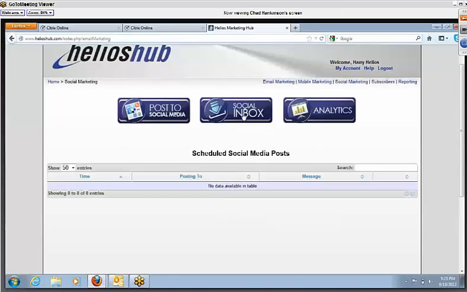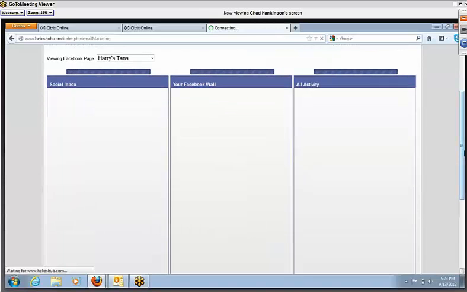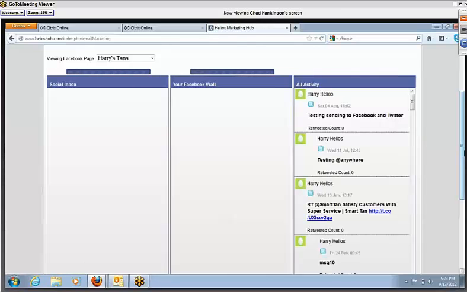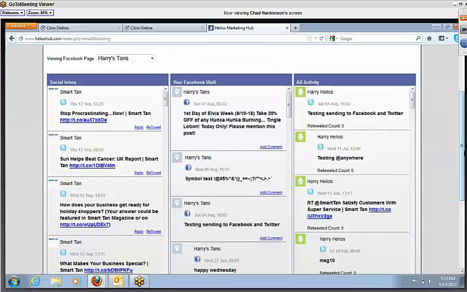Let's see. The inbox, this is demo data, so I'm not sure what we're going to pull up here, what the programmer has put in. But this will allow you to literally see what activity is taking place on your Facebook and Twitter accounts. This is especially valuable if somebody replies or posts on your Facebook that has some kind of negative connotation, right? I want to be able to see that right away.